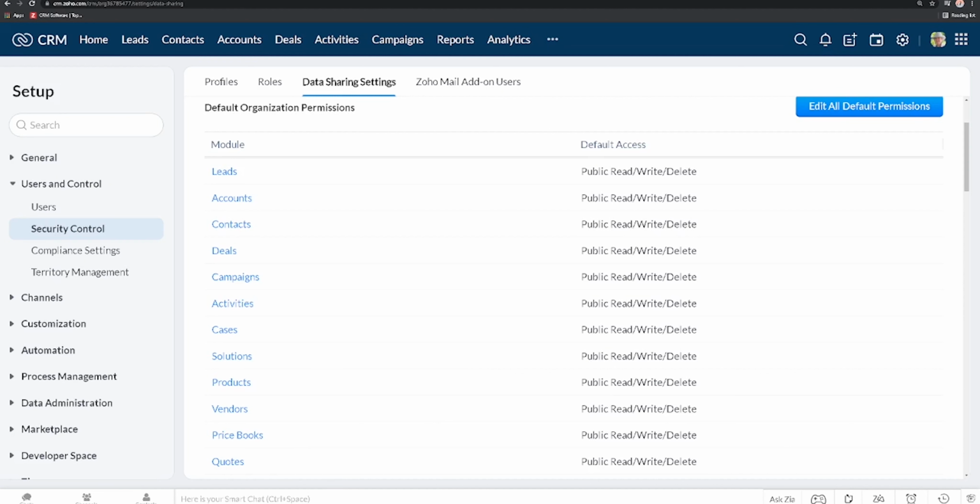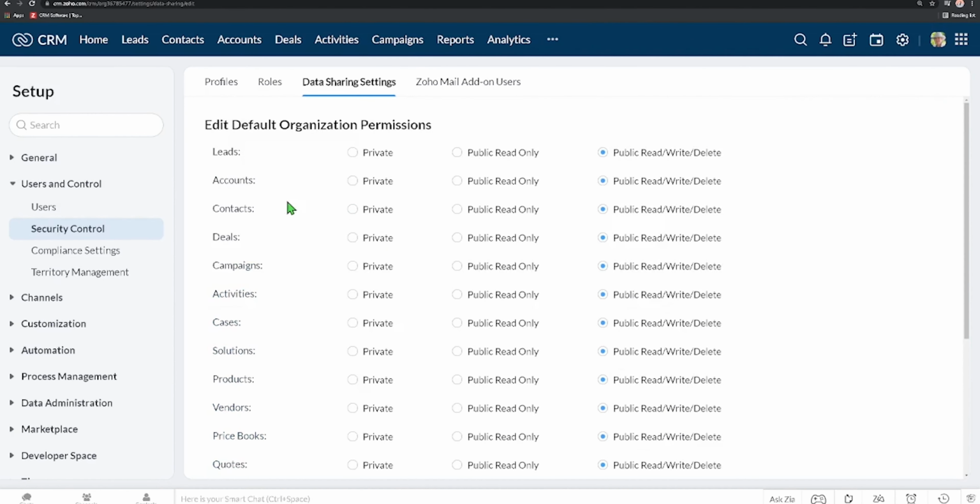So you'll see here that we have a list of all of the modules in the CRM, and to change the access, we can click on the Edit Default Permissions button. Again, we have the modules listed, and then we have 3 options: private, public read-only, or public read-write-delete.